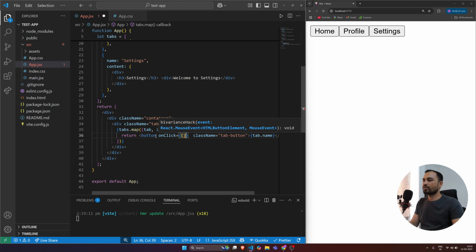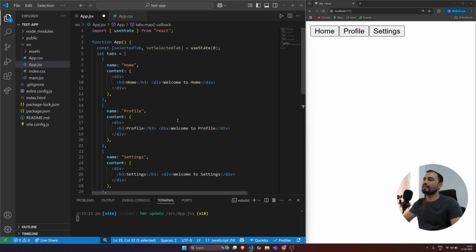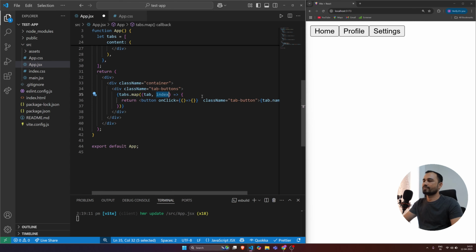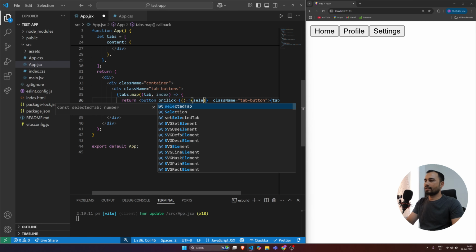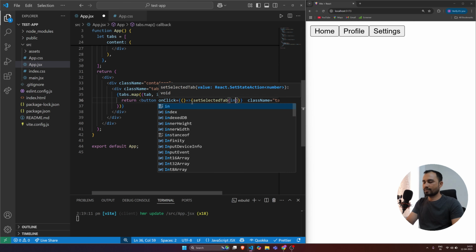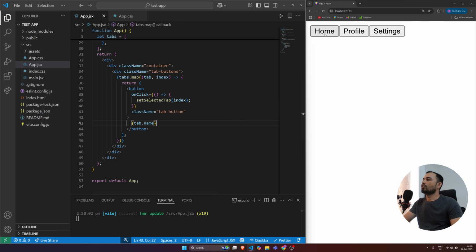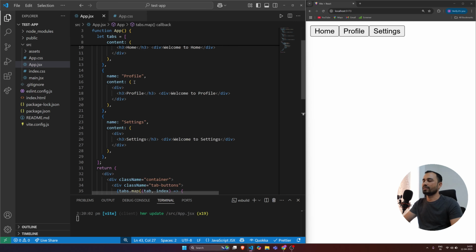So we have to pass some data from here. For that we have to create one anonymous function, and this is how we write it, and then we can pass the data. So directly we will set this index in selected tab. So set selected tab, that will pass index. Now home is at the first index, profile second, and setting third, the same way we have here.